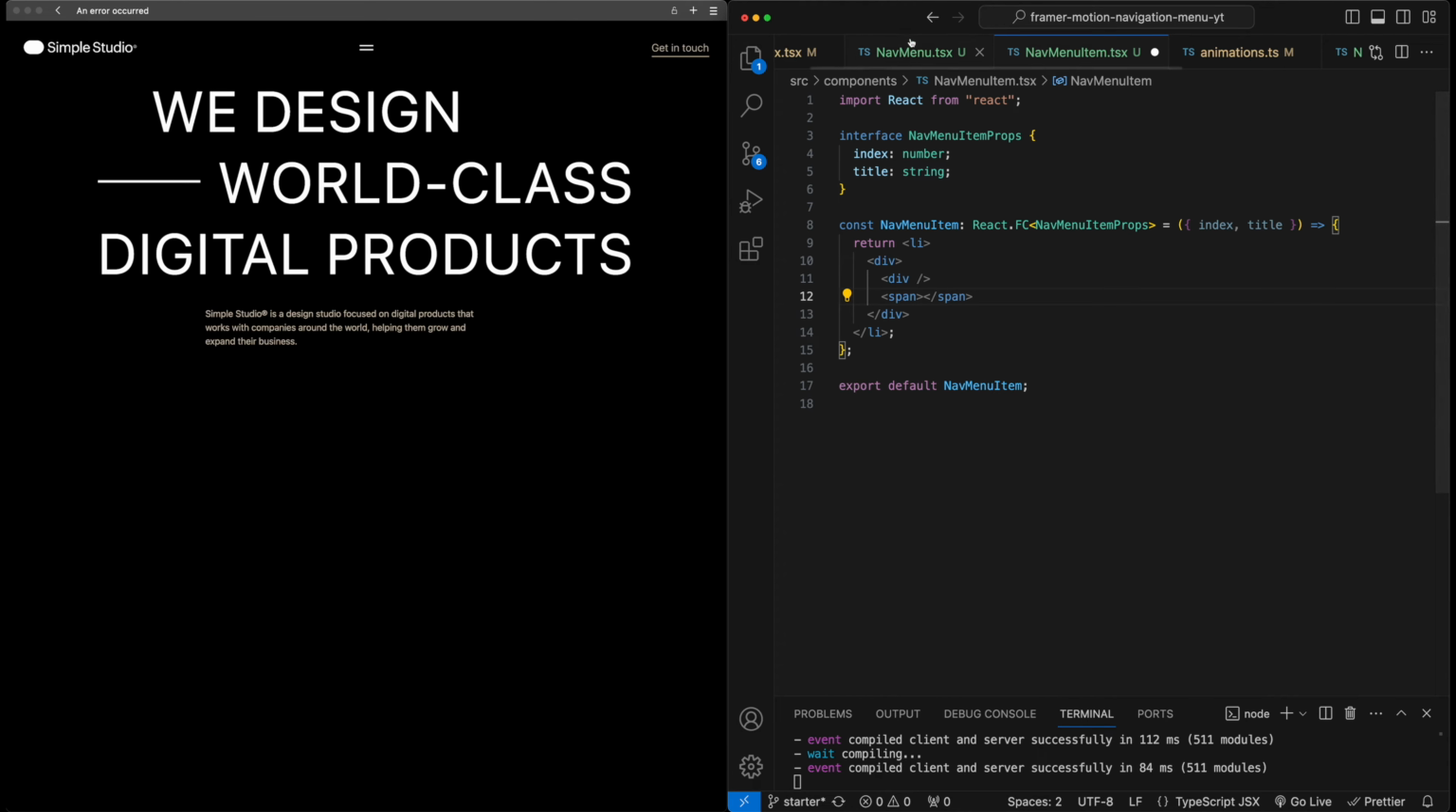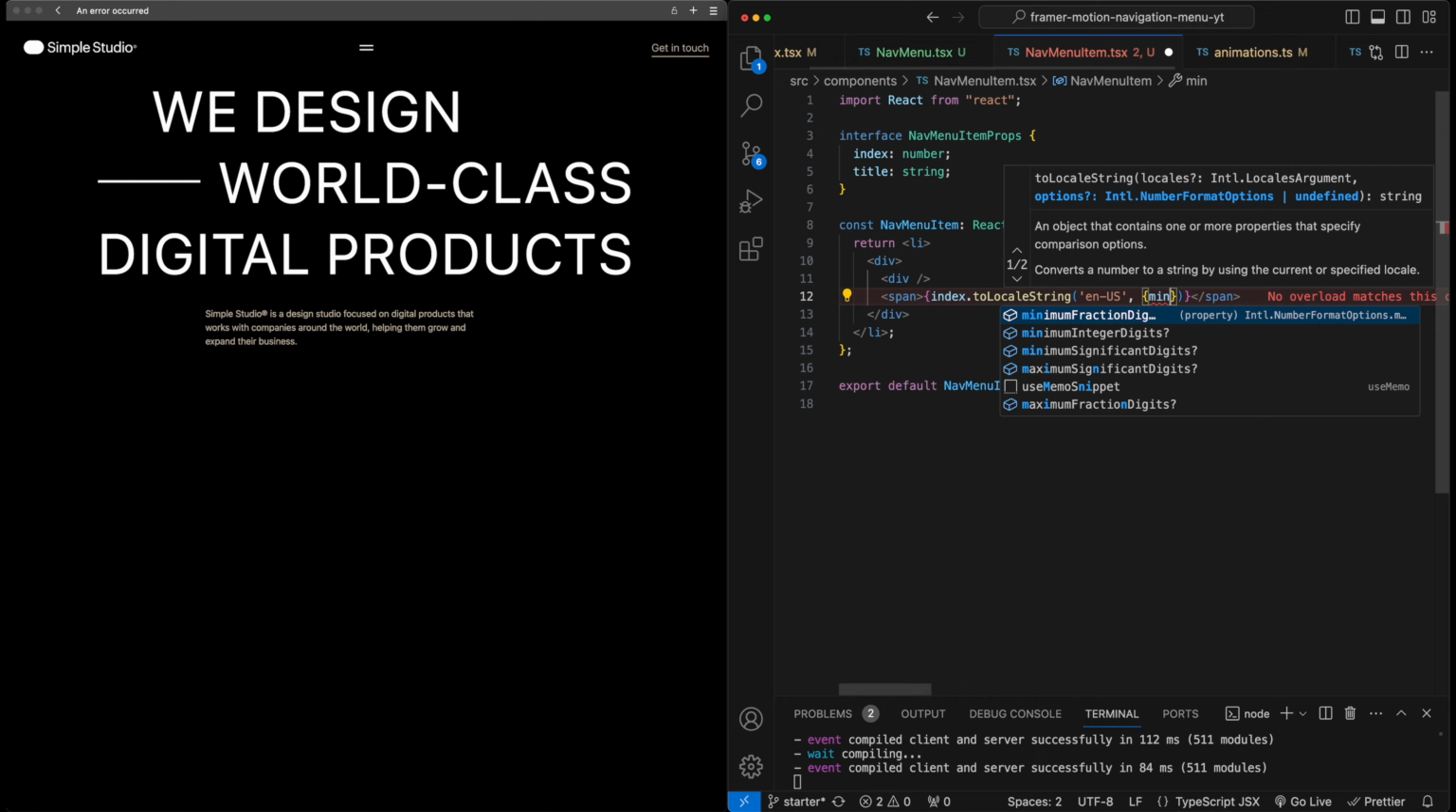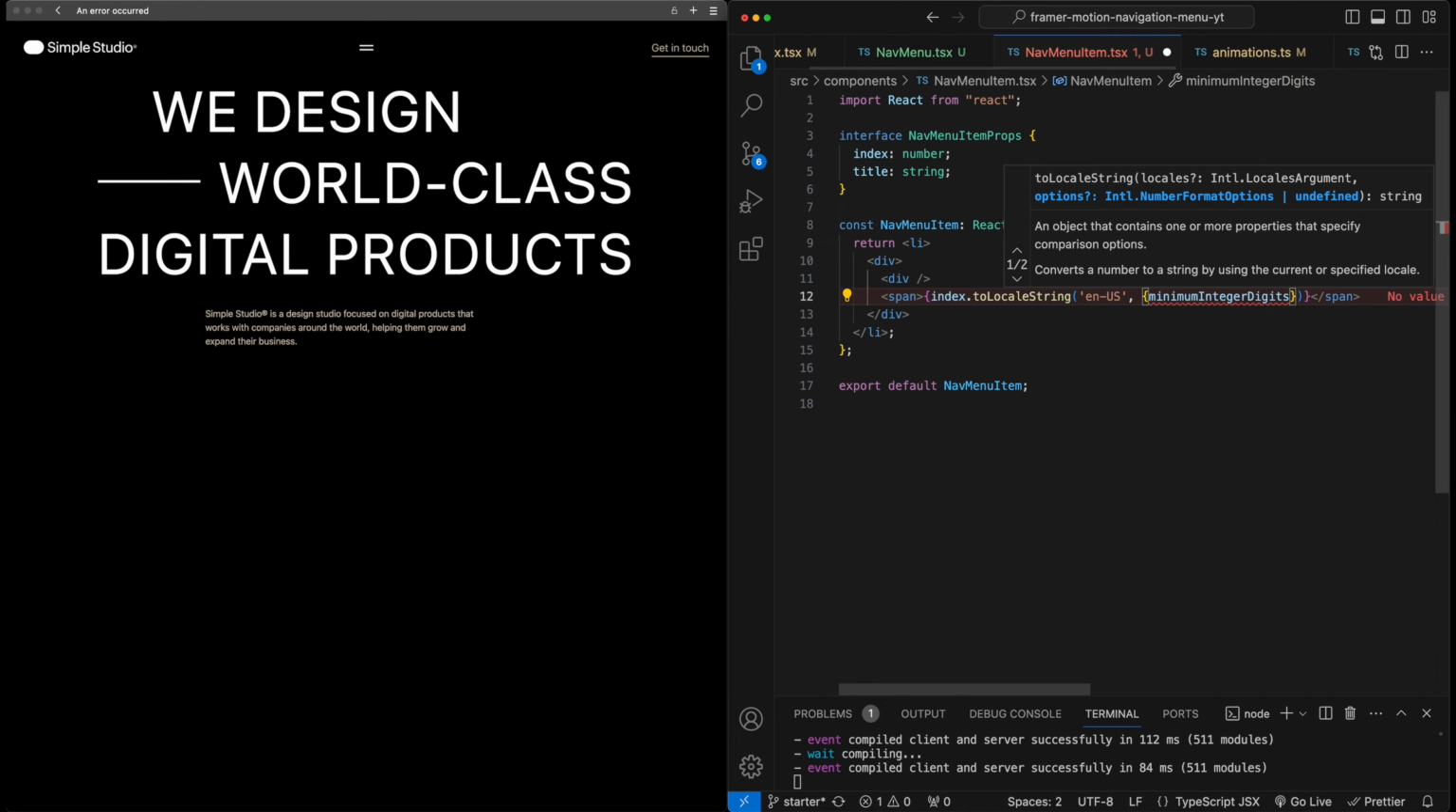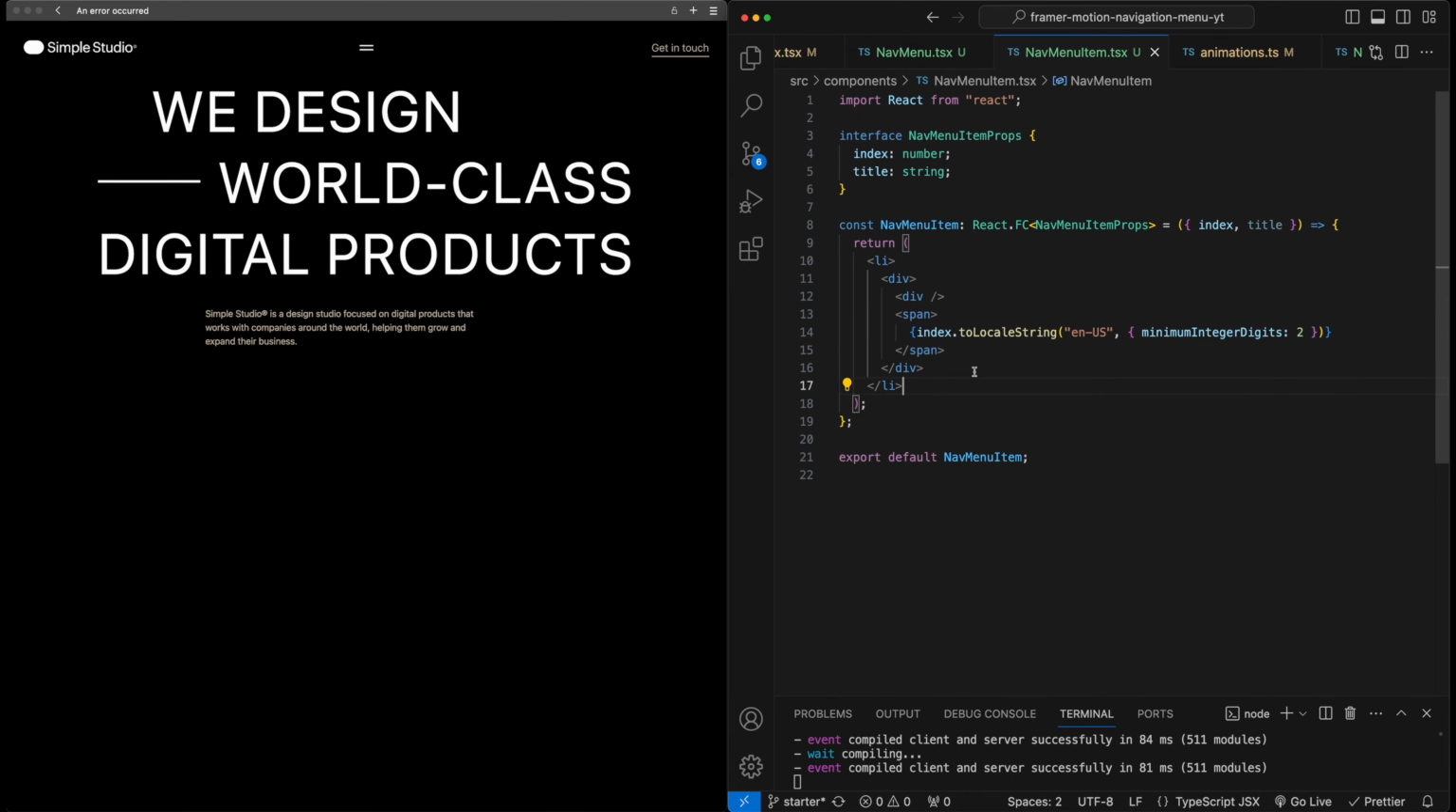For that, I will pass in the index, but instead of just passing in the index itself, I'm going to pass in index dot toLocaleString, and it'll be of type English US. And this is going to be the important one. I'm going to pass in something called minimumIntegerDigits, and I'm going to pass in a value of 2. Now, why is that? What it's going to do is give the ability to format and give back this nice almost stylized version of the numbers. So instead of just being 1, it will be 01, 02, 03. So that's what this is giving us.